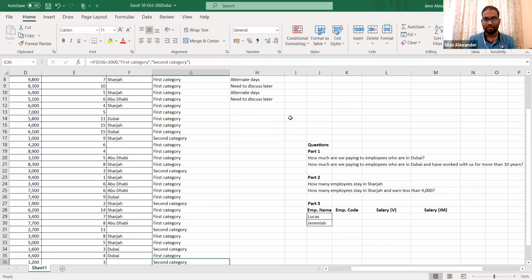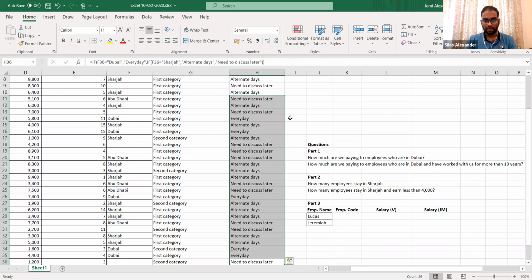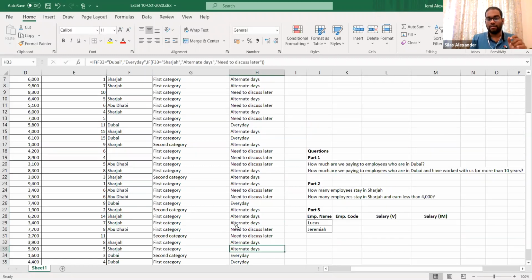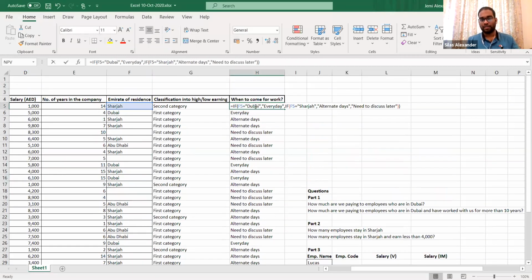So let me just drag that formula all the way down. And let's check random data here. Abu Dhabi, need to discuss later. Fine. Dubai, every day. Because our formula says that if the employee is staying in Dubai, they have to come every day for work. What about Sharjah? Alternate days. Let's just look at the formula once again.